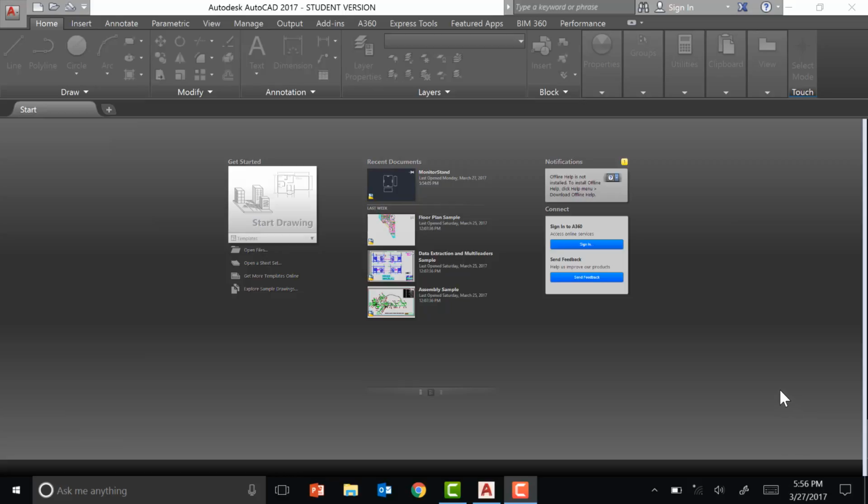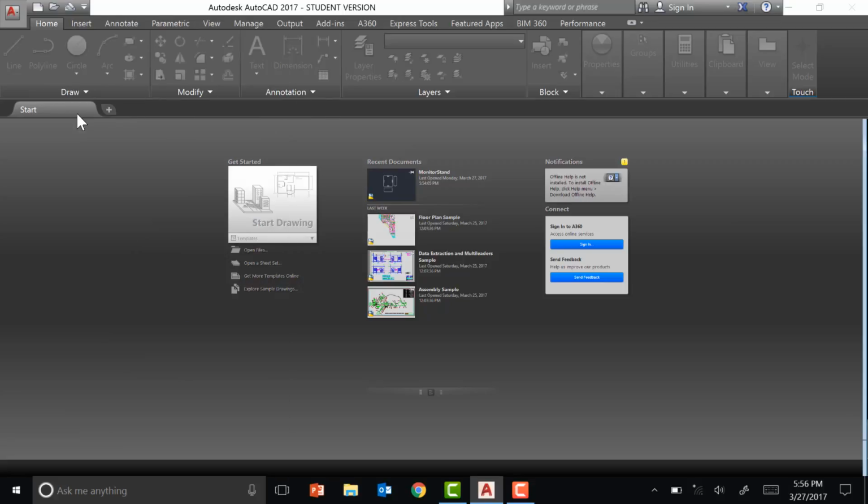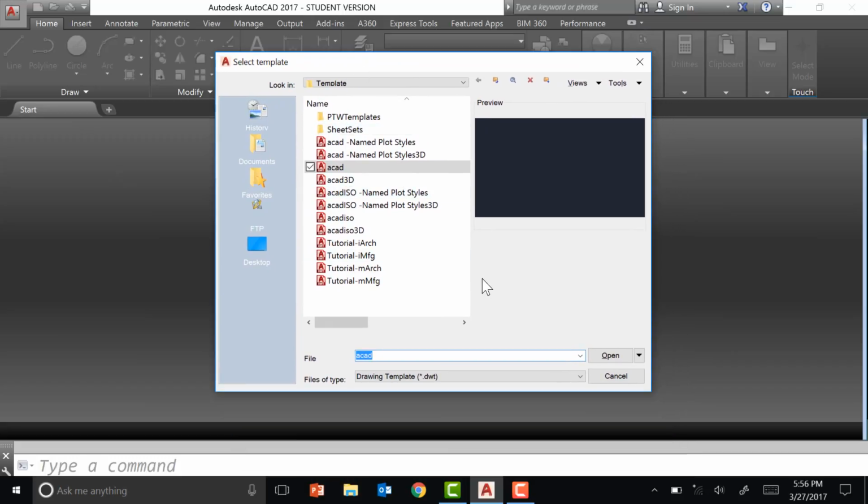And so typically if you launch AutoCAD, this is the start screen, and what you're going to want to do to at least get a blank document open is go up to the A in the upper left hand corner and click the drop down and select New. And this will open a page which asks you to select a template. And typically the template that we want is just this blank AutoCAD template right here that you see highlighted. So go ahead and select this and then select Open, or you can double click the AutoCAD and it'll open as well.